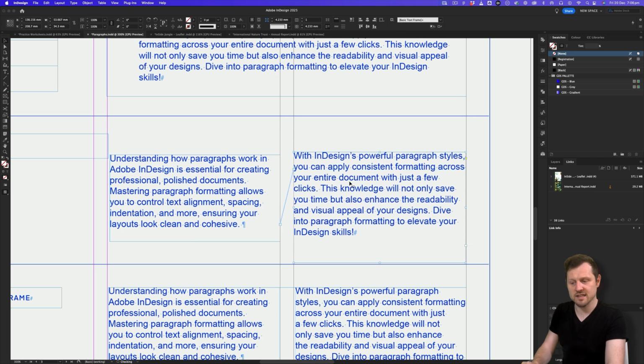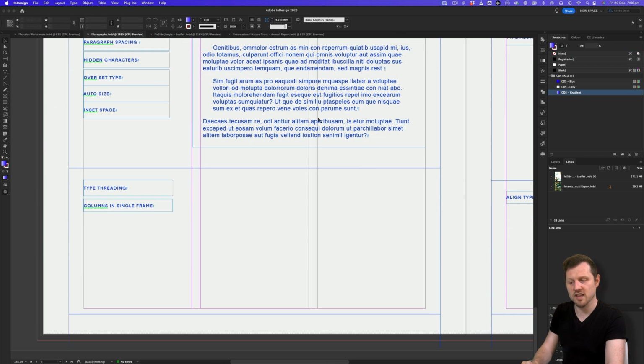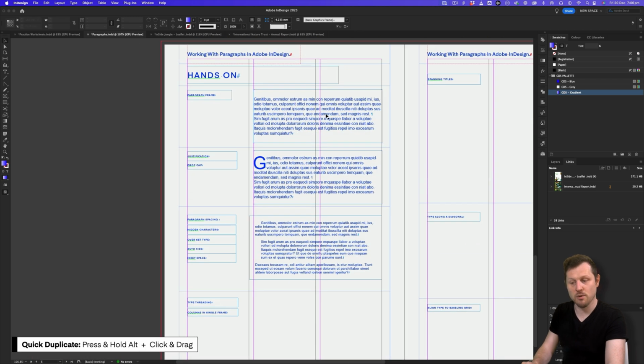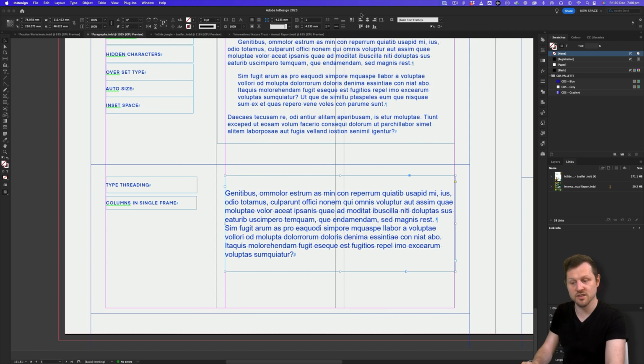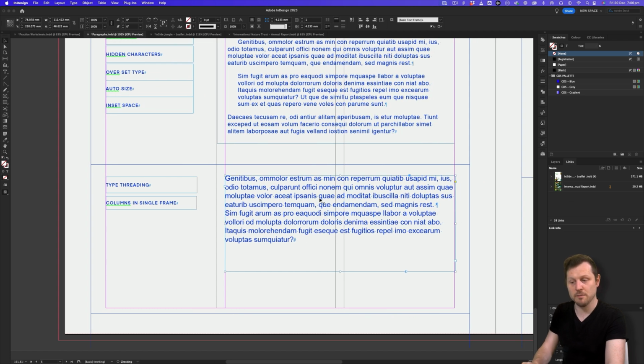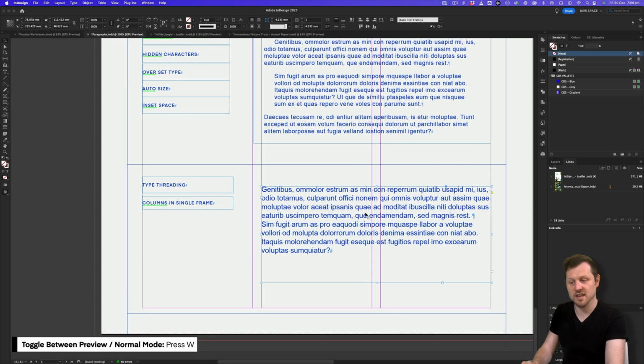So be sure to deselect the type frame by pressing Escape. With the selection tool, this time click and drag on our first text frame while holding Alt and release at the bottom of the worksheet. And before I start working with this text frame, I'll make sure that up in the control panel, the text is aligned to the top in the frame. I'll press W to enter into normal mode, and with the selection tool, I'll adjust the bounding box to scale the frame to fit within one column, like so.